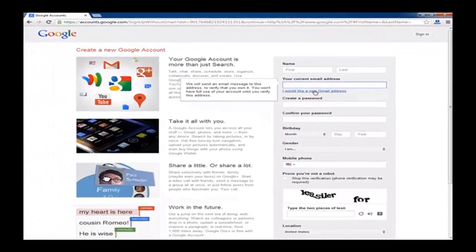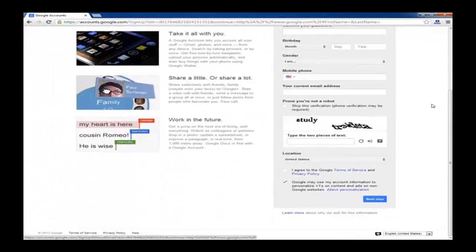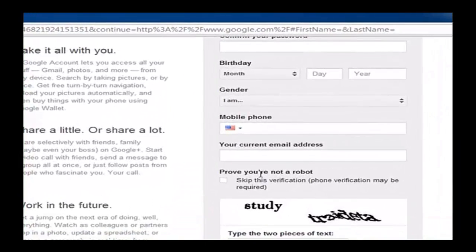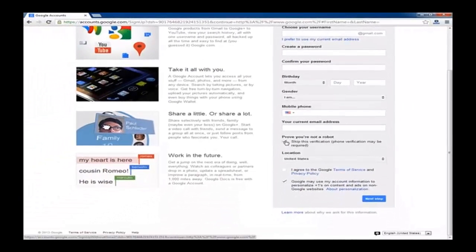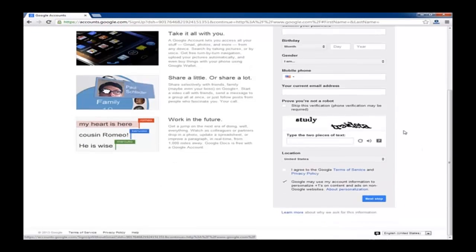Another thing I want to point out is that once you've put in the information and you've gotten down to the prove you're not a robot, you have the option to skip the verification process, but you don't really get the opportunity to skip it. Usually Google will force you to verify via phone. So if you do want to skip the verification process, or you do want to verify via phone, just click on that box. If you don't click on the box, you will receive an email from Google asking you to verify that you are in fact a real person.